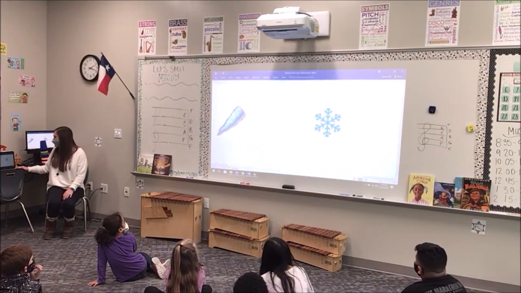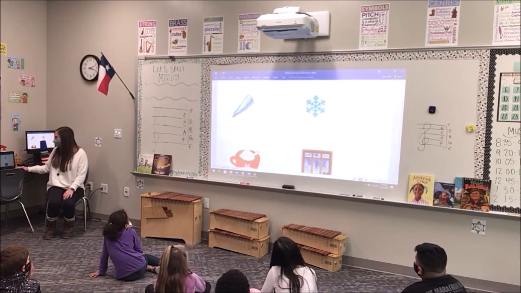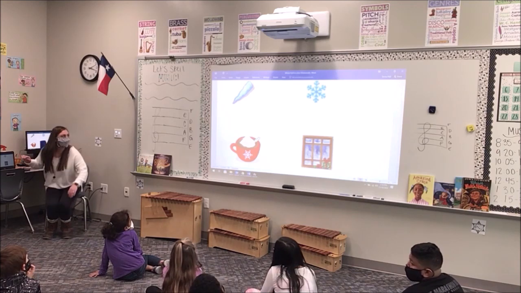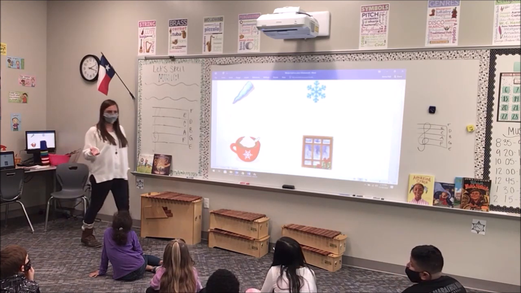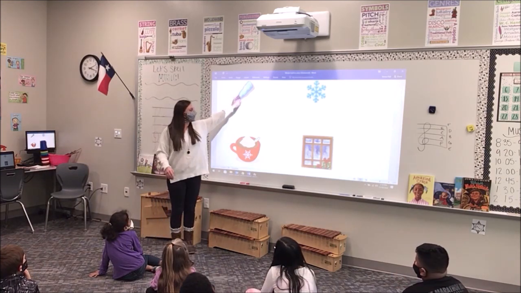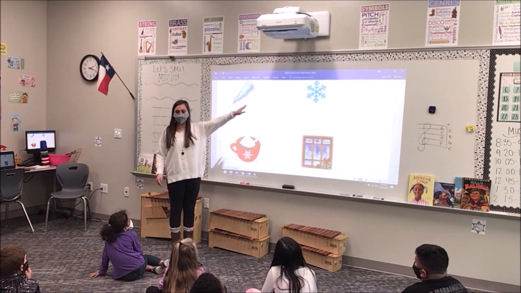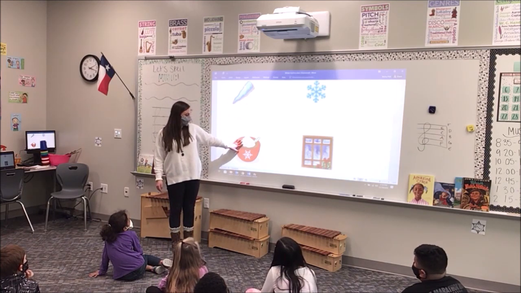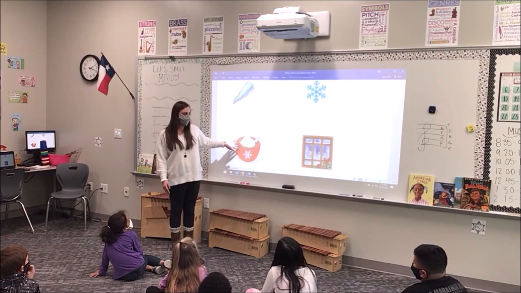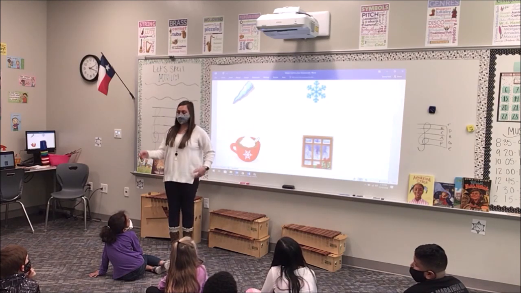Go into rhythms. Okay, we've got four different pictures of different things that we are going to be putting in patterns to make different rhythms. So, we have an icicle, we have a snowflake, we have a cup of hot cocoa, and we have a frosty window.